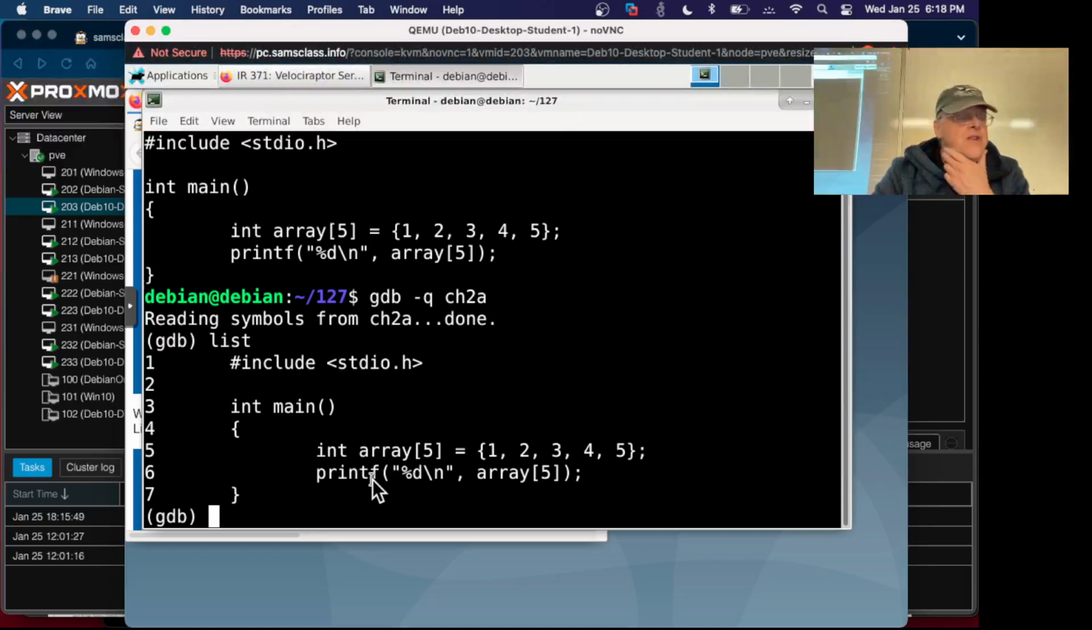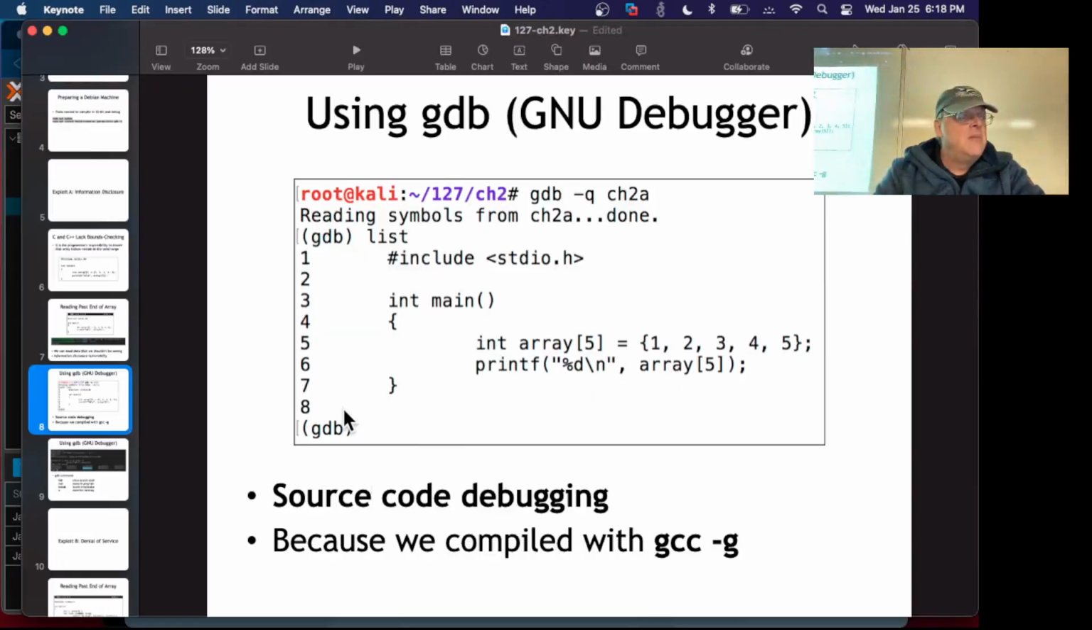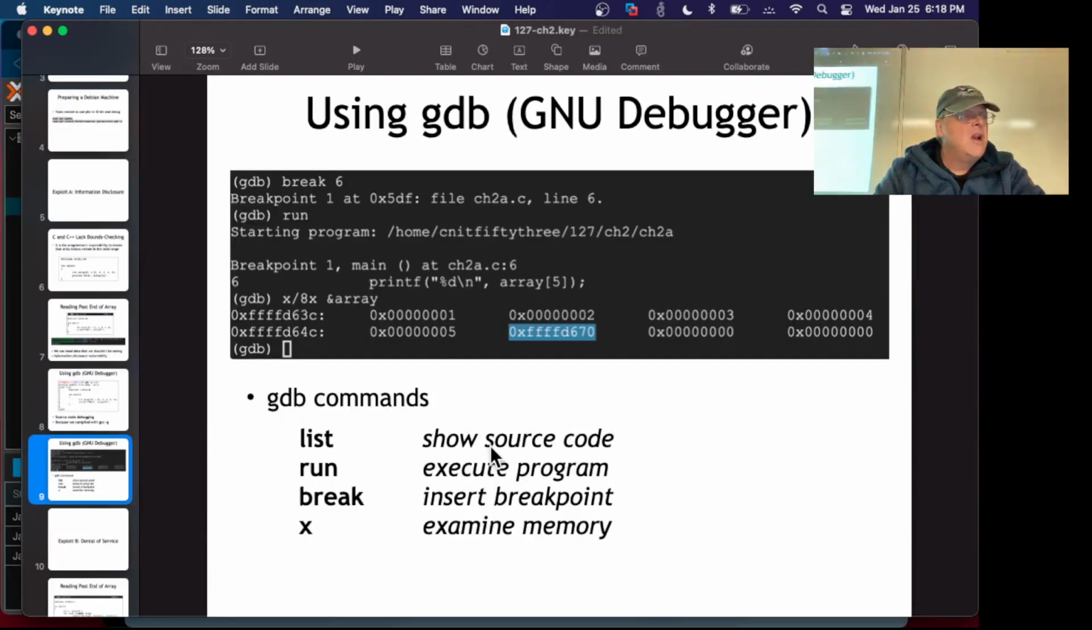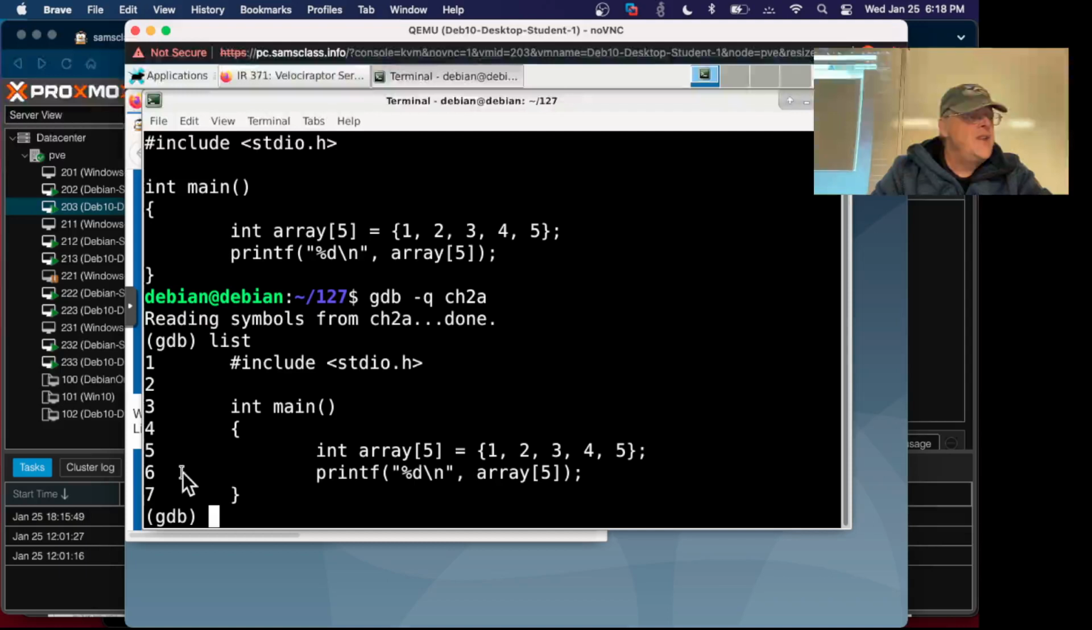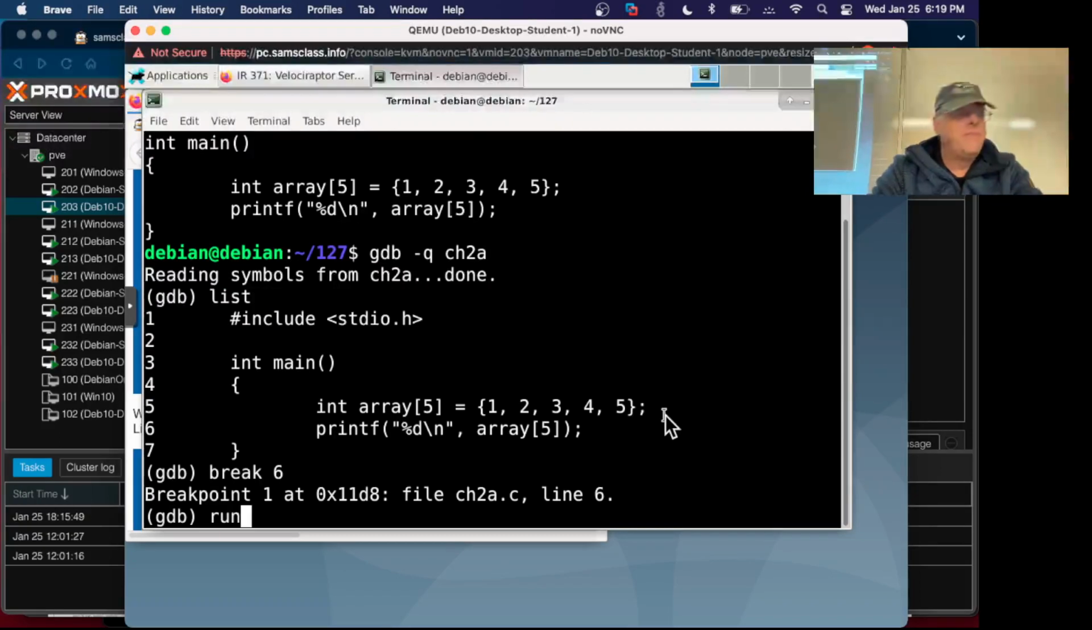So if I want to see, let me go back to my slides and see what my plan was. All right. Now I want to put a break at line 6 and run and then look at the array. So here's line 6. Here I've defined the array. Here I'm about to print it. I'm going to put a break before this line, so it'll run that far and then stop. So that's break 6. Now I run.